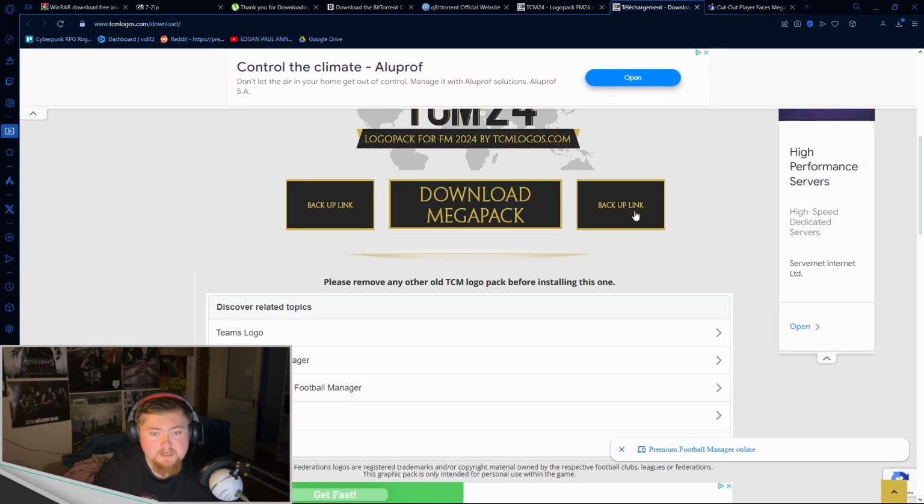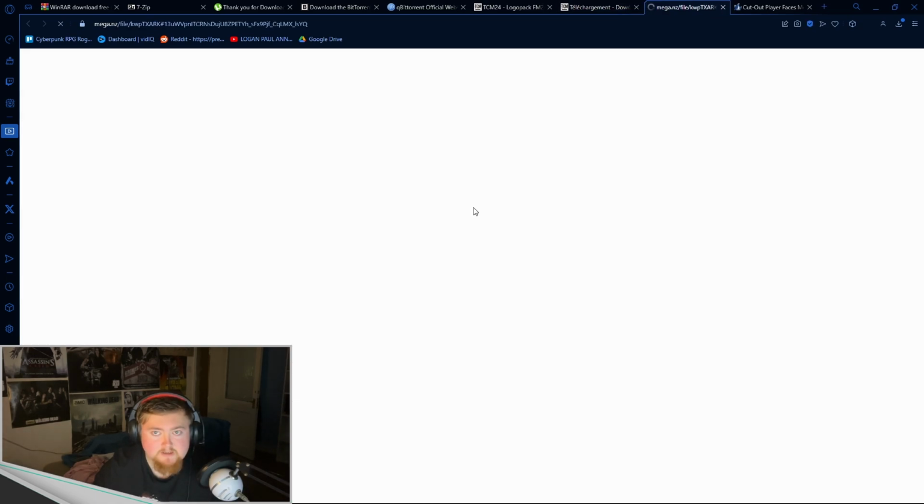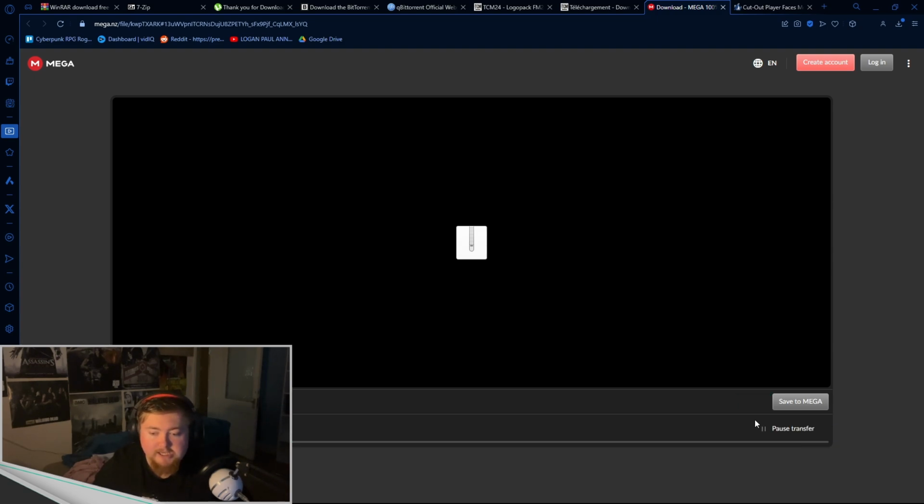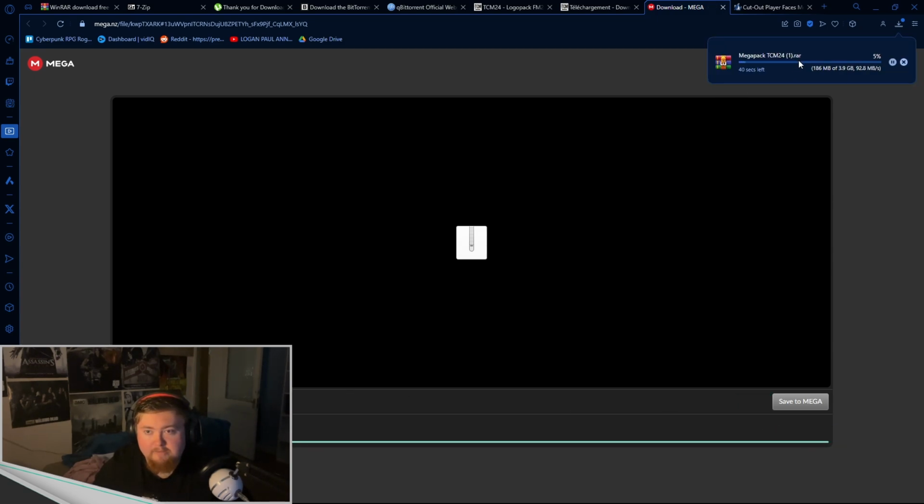Now you can choose the backup links if the download mega pack link doesn't work, but you're going to click on this and it'll take you to the mega pack. This one is quite easy. You don't need the torrent files for this. Okay, once it's taken you to this mega pack page, you're going to want to click on save and it'll start downloading. Now I've already downloaded it, so it's going to download again, but I don't really need it.